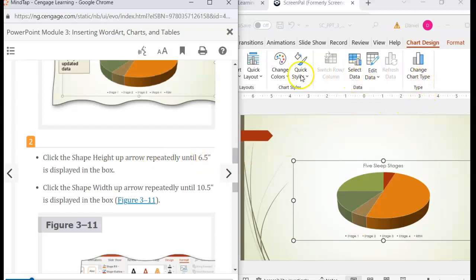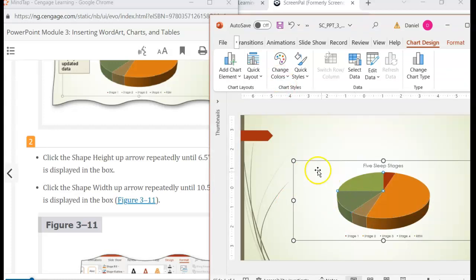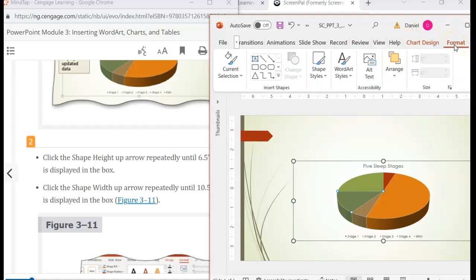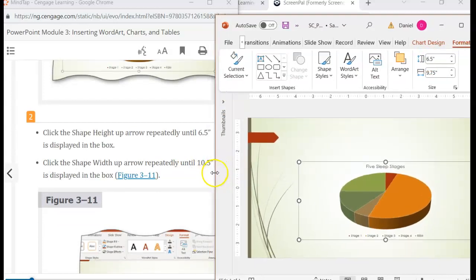So let me make sure I'm clicking on the right thing. Format. Okay. And we need to select. Okay, there we go. Alright, so make sure this is selected and you want this to be 6.5. I'm just going to type it in. And then the width, you want it to be 10.5.